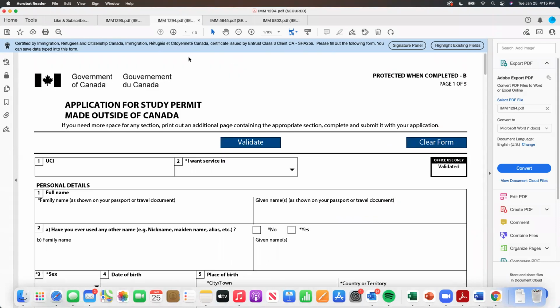Now let's jump to talking about IMM 1294, which is an application for a study permit made outside of Canada. Now, you may wonder why I'm talking about a study permit application when we are talking about an ICT work permit. Well, most of our clients come here with the whole family.